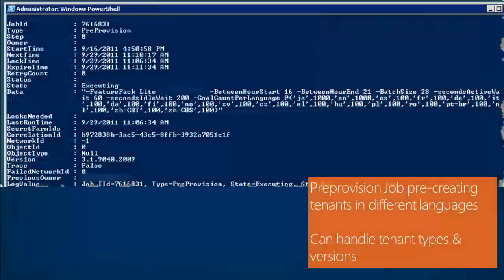This is a pre-provisioned job. As I mentioned earlier, it drives the creation of tenants in off-peak times. It runs on an individual network basis, and it has goals set per language. So it creates tenants in all the different languages that are served by that particular network. And we usually base it on the proportion of actual tenants that come in the different languages. It also can create different tenants by version now that we support 2 versions side by side.